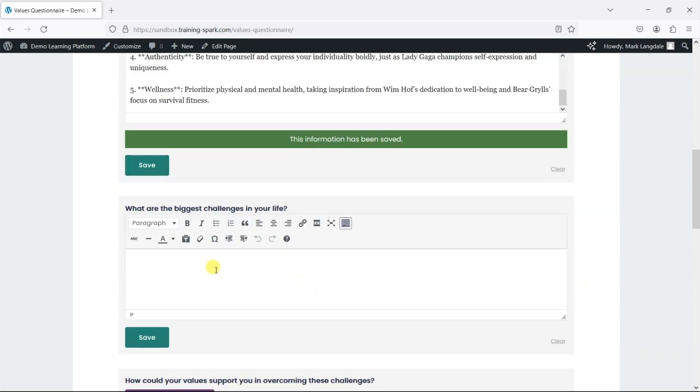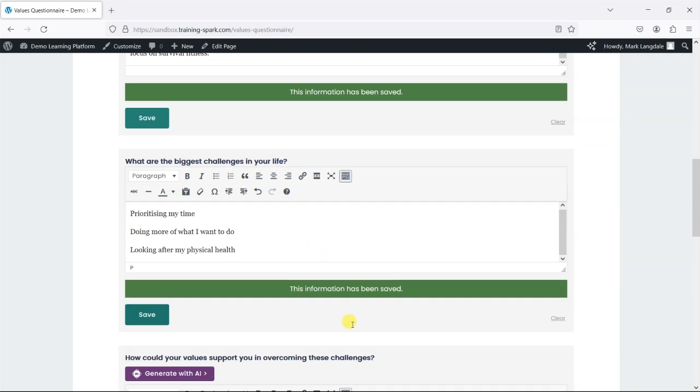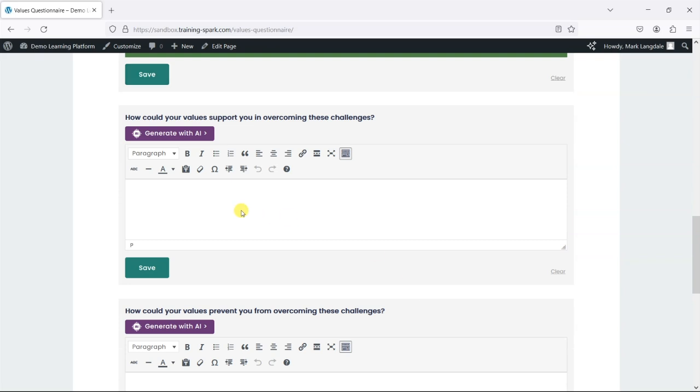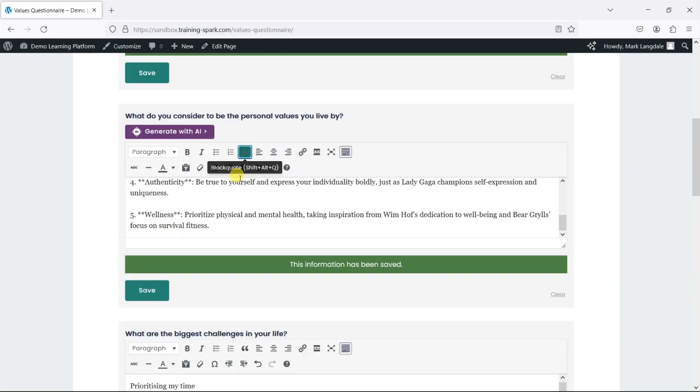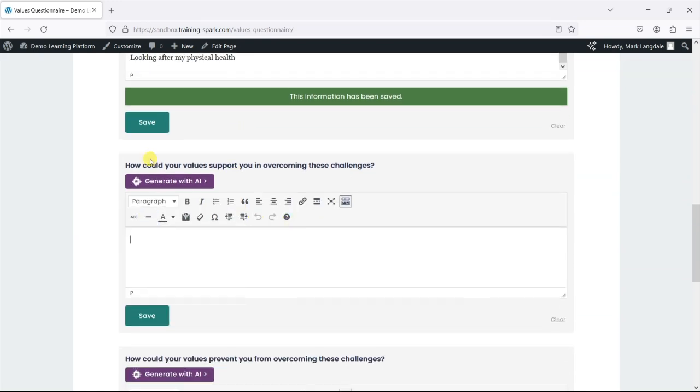Again, we can say what our biggest challenges are in life. And I've just got some common ones here: prioritizing my time, doing more of what I want to do, looking after my physical health. I can say that those are my biggest challenges. And now, given that it knows our values and what our challenges are, it can suggest how our values might support us in overcoming those challenges.